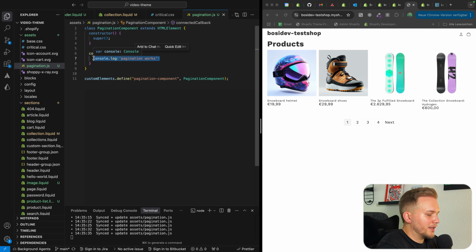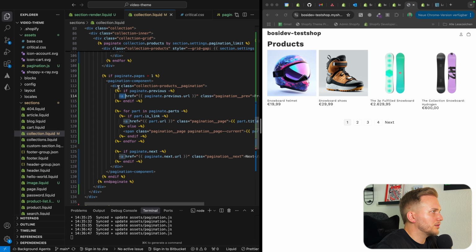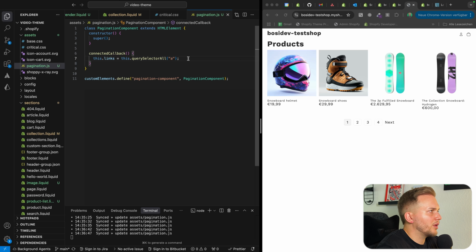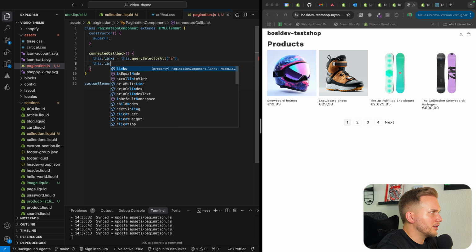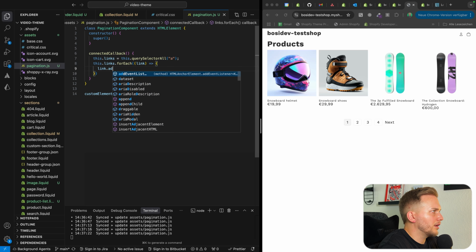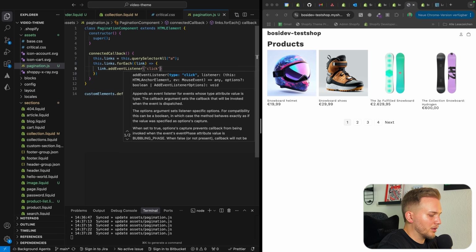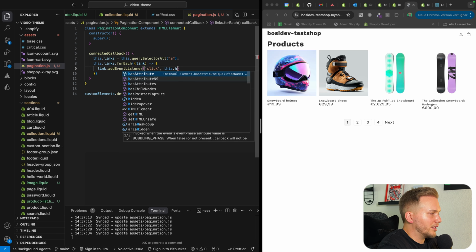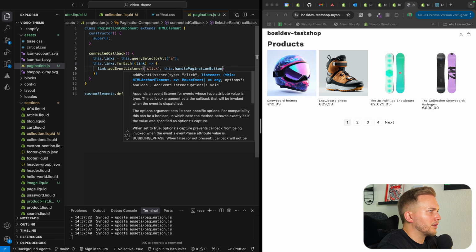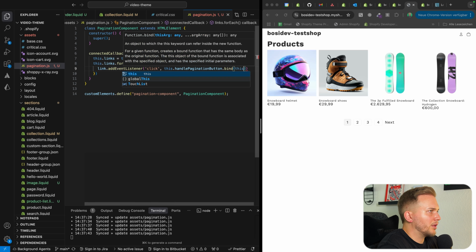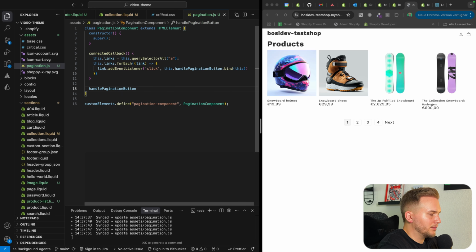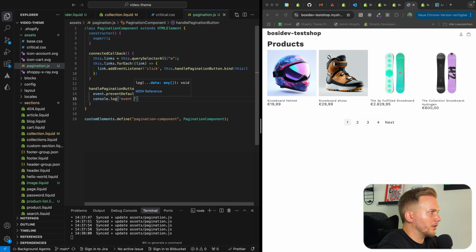What we want to do in this case is take all the links, we select all the links inside of our pagination component. When we jump back to the component, we can see inside we have these anchor elements, and for each link we want to add a new click event listener. So we say this links for each, so link add event listener, of course click because we click on it, and we can say we want to call the this handle pagination button function, and of course we want to bind this. And in the handle pagination button, since we also have the event, we can now say event prevent default, and then we can console log event prevented.